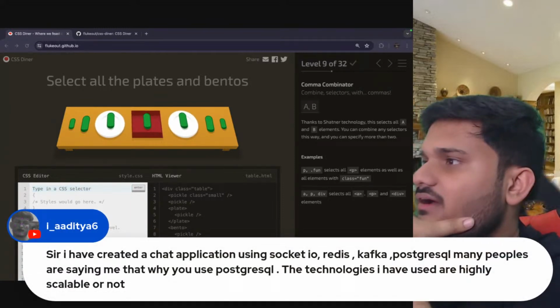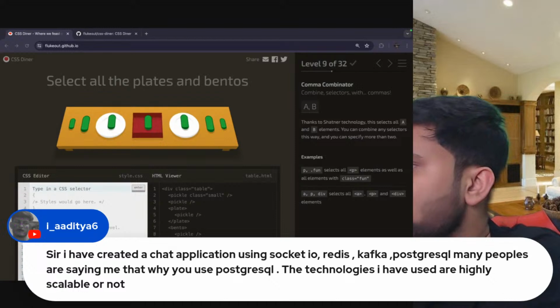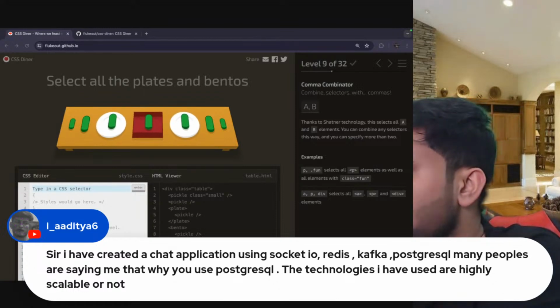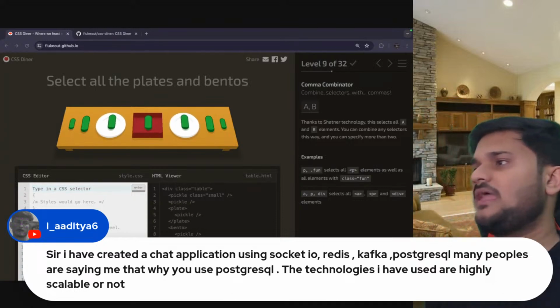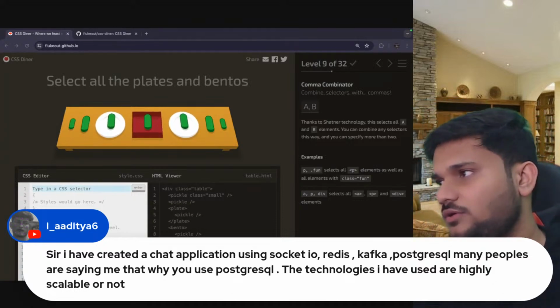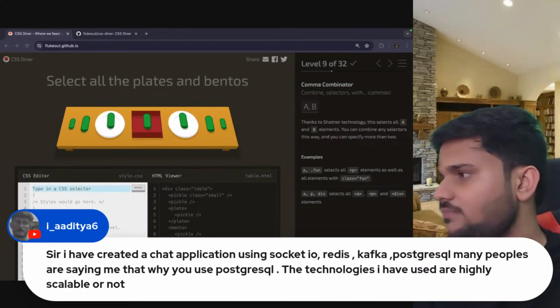I've created a chat application using Socket.io, Redis, Kafka, PostgreSQL. Many people are saying, why did you use PostgreSQL? Are the technologies I've used highly scalable or not? Okay, I have a similar question. Why do you want to use PostgreSQL for a chat app?